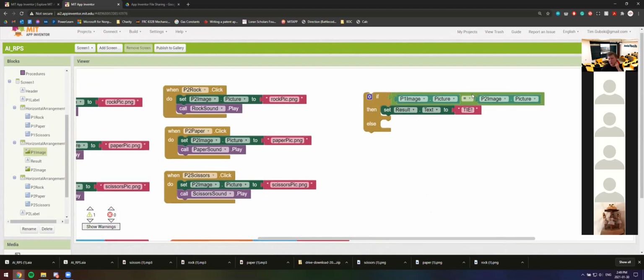Okay, so if we have a tie, we get a tie. Now the next thing we're going to do is nest, or put, another if statement inside of this if statement to check if the option that player 1 picked beats the option that player 2 picked.